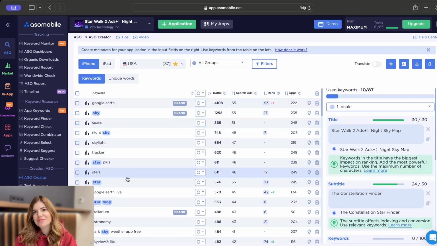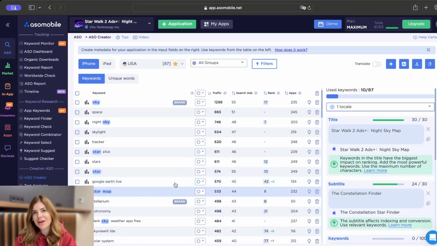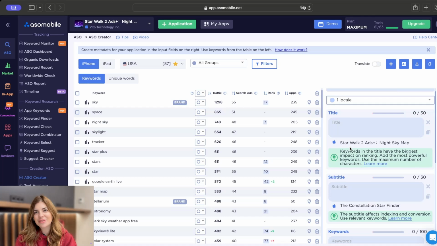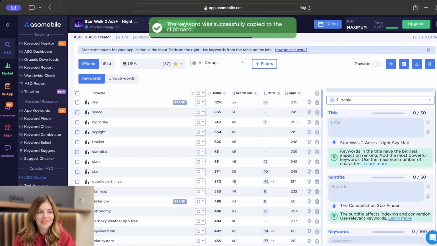On the left, you'll find your keyword list, identical to the one in the ASO monitor. To the right, there are fields to complete, which vary by store. Beginning with the App Store, you'll notice fields for the title, subtitle, and keywords. The title, being crucial for keywords, is where we start. We craft the title using the most pertinent keywords. To copy keywords from your list, simply click on them.